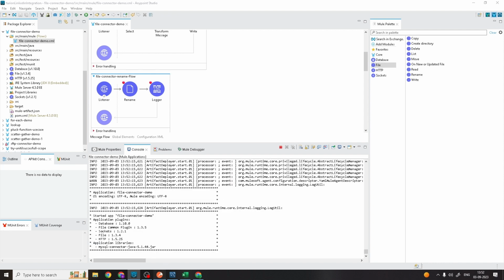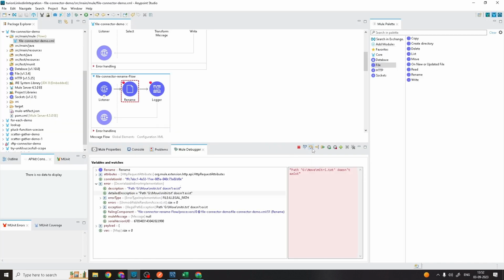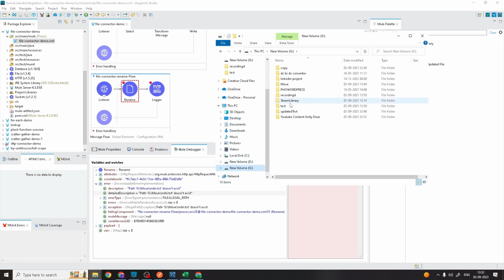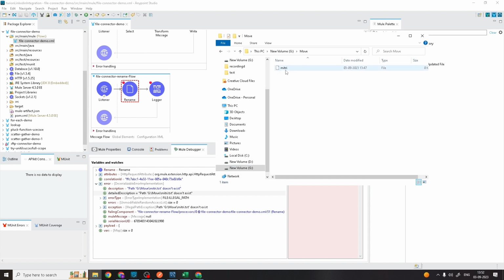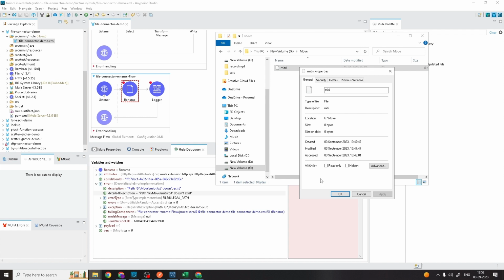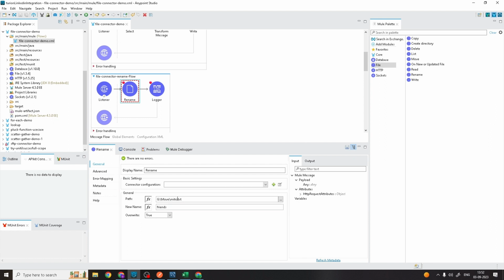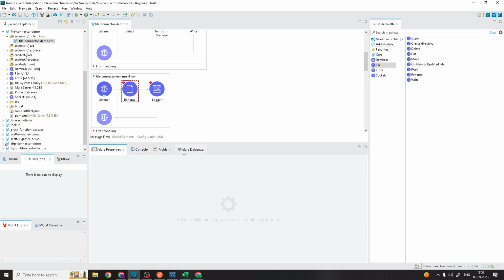So our application has been deployed. Let me trigger this flow. Now it will rename it. It's saying this file doesn't exist. Let me check once. Okay, so it's a simple file, it's not even a text file. That's the reason it is not detecting it. If I remove this extension, it will work, guys. Let me resume it.